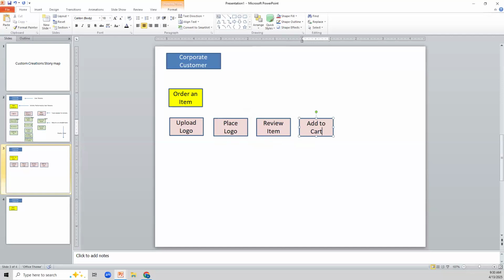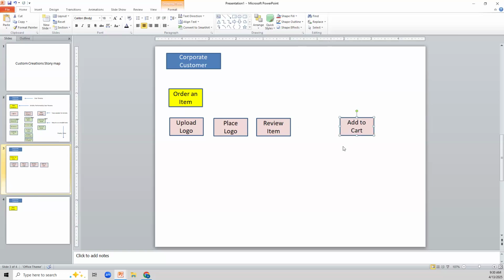Now, you may want to see, once I customize it, what my price is going to look like, right? So that pricing could happen in between. And so I can say review price.